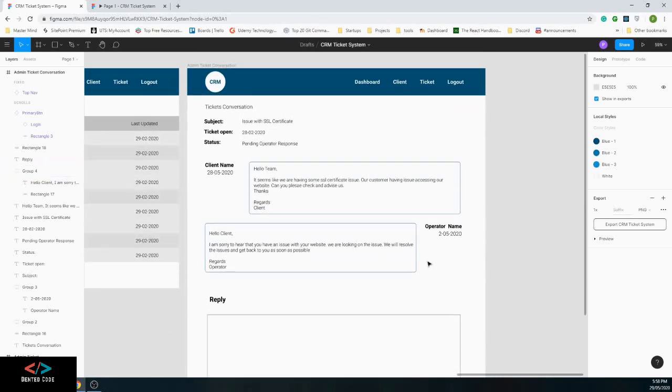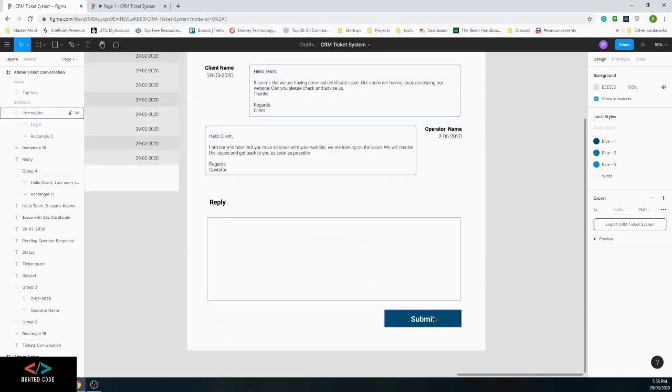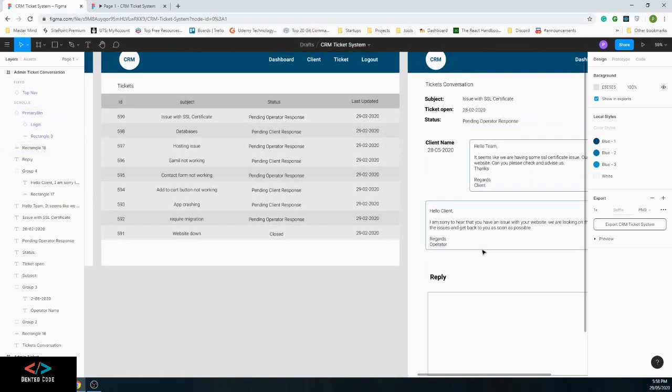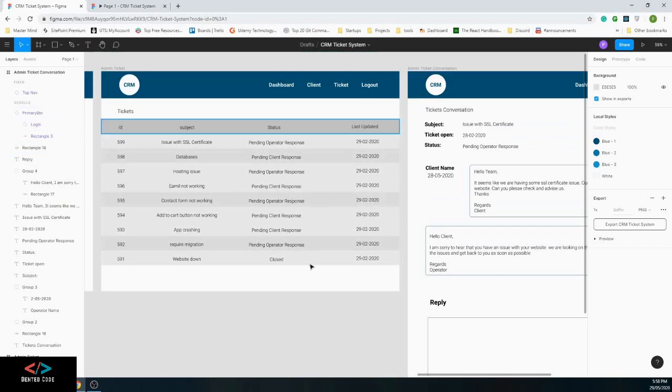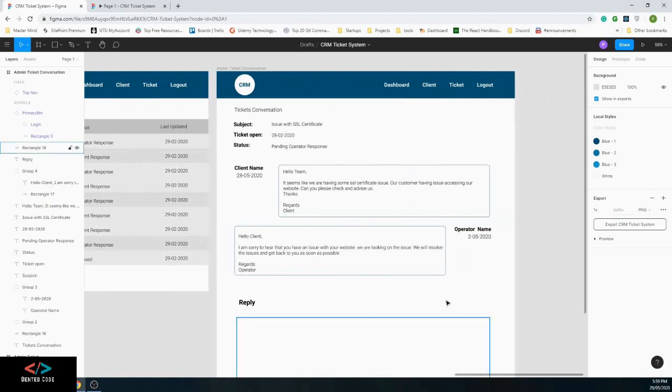So that's all from the client side. So as soon as they hit submit button, it will take the admin to this page, the list of the page with the updated details. Yeah. What else do we need? I think, yeah, that is all for the ticket conversation page.